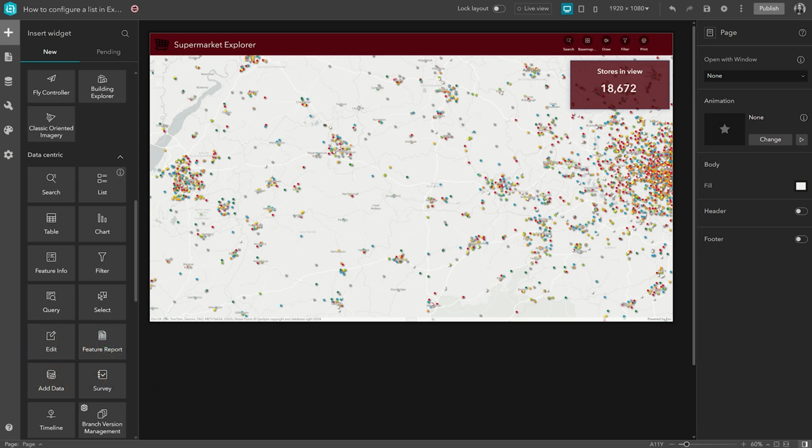in ArcGIS Experience Builder. Now, the app I've got here is looking at supermarket locations using the Geolytics Retail Points 2024, which can be found on the Living Atlas. So feel free to follow along with this video using the data. Now here, I'm wanting to create a list on my application that shows the details of the supermarkets that are within the map extent. So firstly, let's get started and add in a list widget.